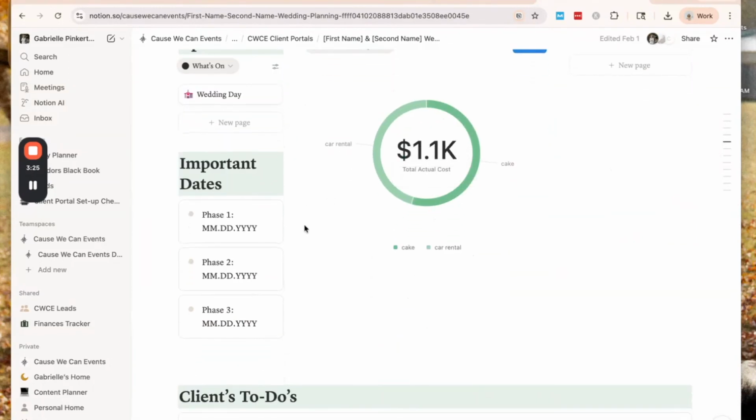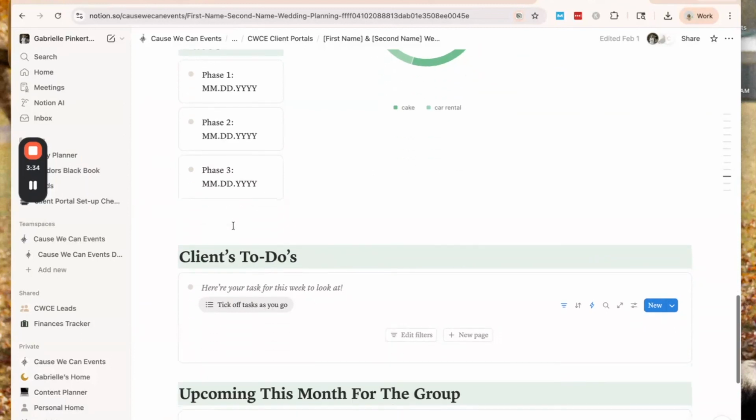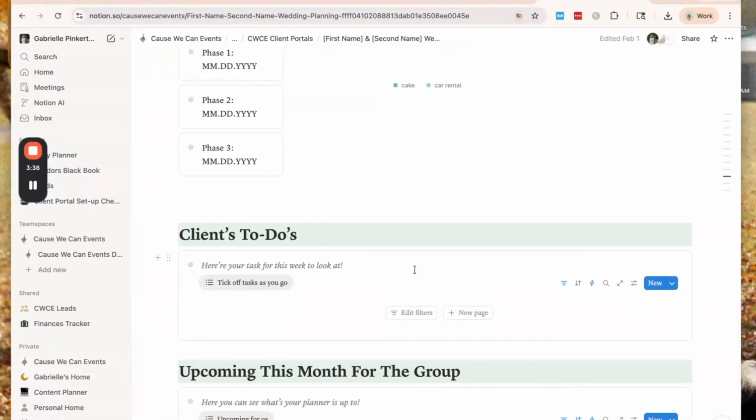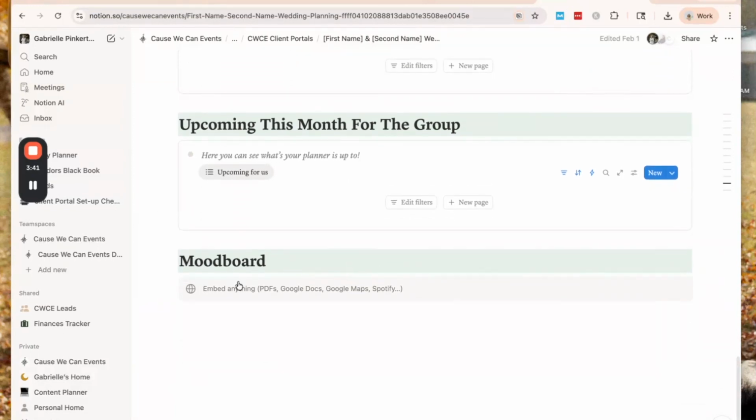Of course, you can customize this however you want, like important dates, phase 1 call, or design call, planning call number 1, planning call number 2, however you want to do it. And then the client's to-dos are going to populate here. Upcoming for the month will populate here. And then I do embed the mood board for our full service clients. So I create them on Canva and I will basically just paste it here, sort of like the layout situation, and they will be able to see it auto populated here. And then of course they can click on it and see it in Canva as well.